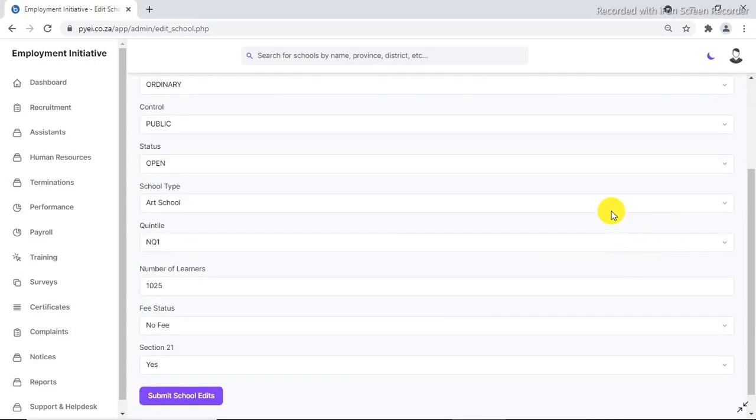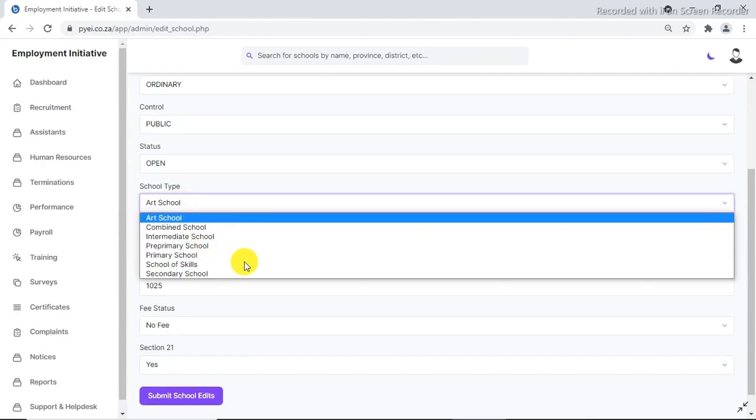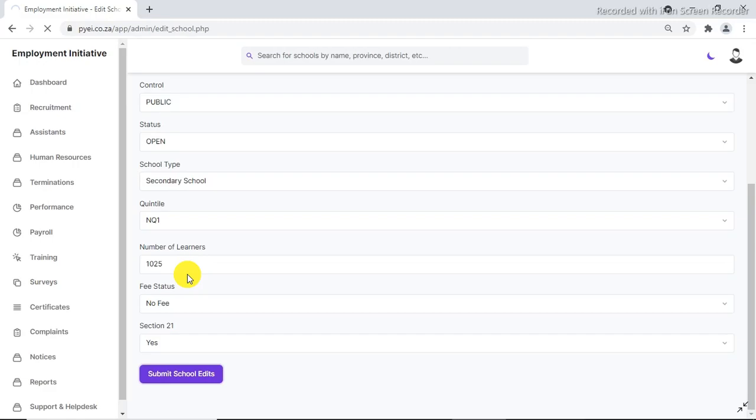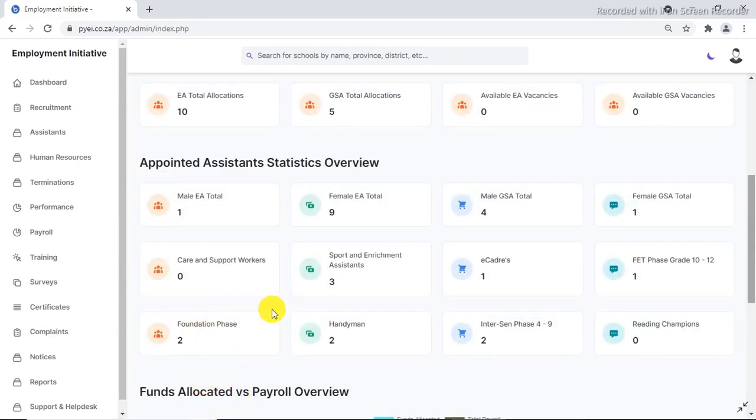Once you click on edit the school's information, you will get these options. For example, if yours is not an art school, you simply click the down arrow and then you will get this option to choose, and as such you will choose. Remember, our school is a secondary school, so I would choose secondary school, and then I will navigate choosing all the types of information that reflect the information currently at my school, and then afterwards I click on submit school edits. Then the information of the school is edited.